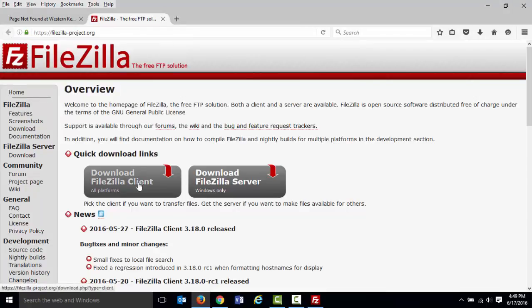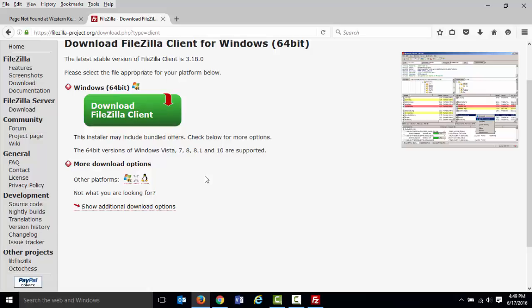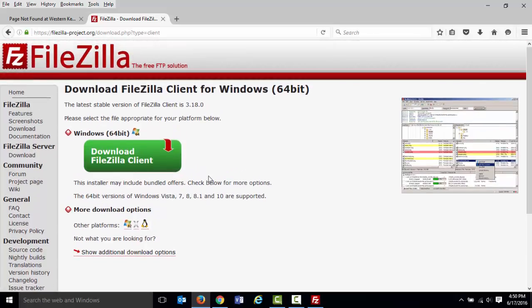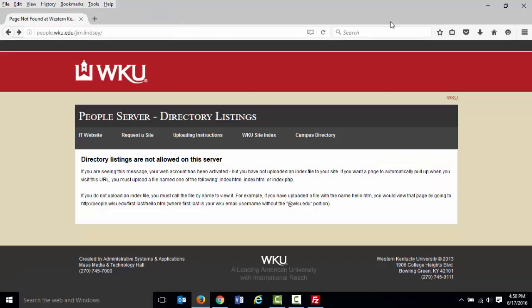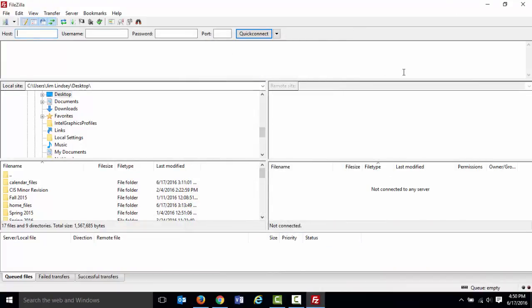You want the client, a FileZilla client, and if you click on this for all platforms, it's going to show you all these different versions for Windows, for Mac OS, for Linux, for 32-bit versions for Windows, etc. So basically for Windows 7, 8, or 10, this 64-bit is the way you want to go. You just download it, you do a default installation of it. When you run it, it looks like this. I'll go ahead and go back to the product. It looks like this. Pretty simple interface.